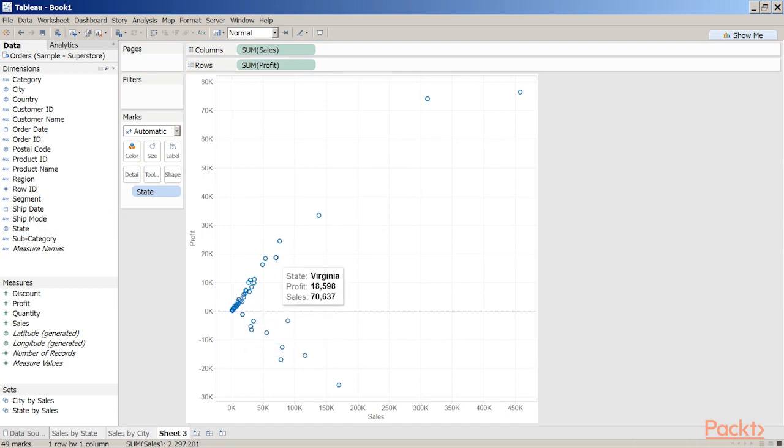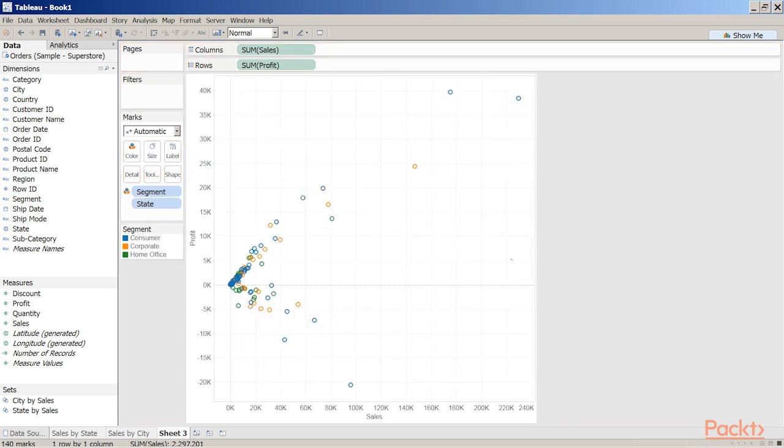So these marks indicate the number of states that we have. We have 49 marks, as you can see here from the status bar, which means we have 49 states. Let me add segment to the color on the marks card. If need be, you can change the mark type to circle.